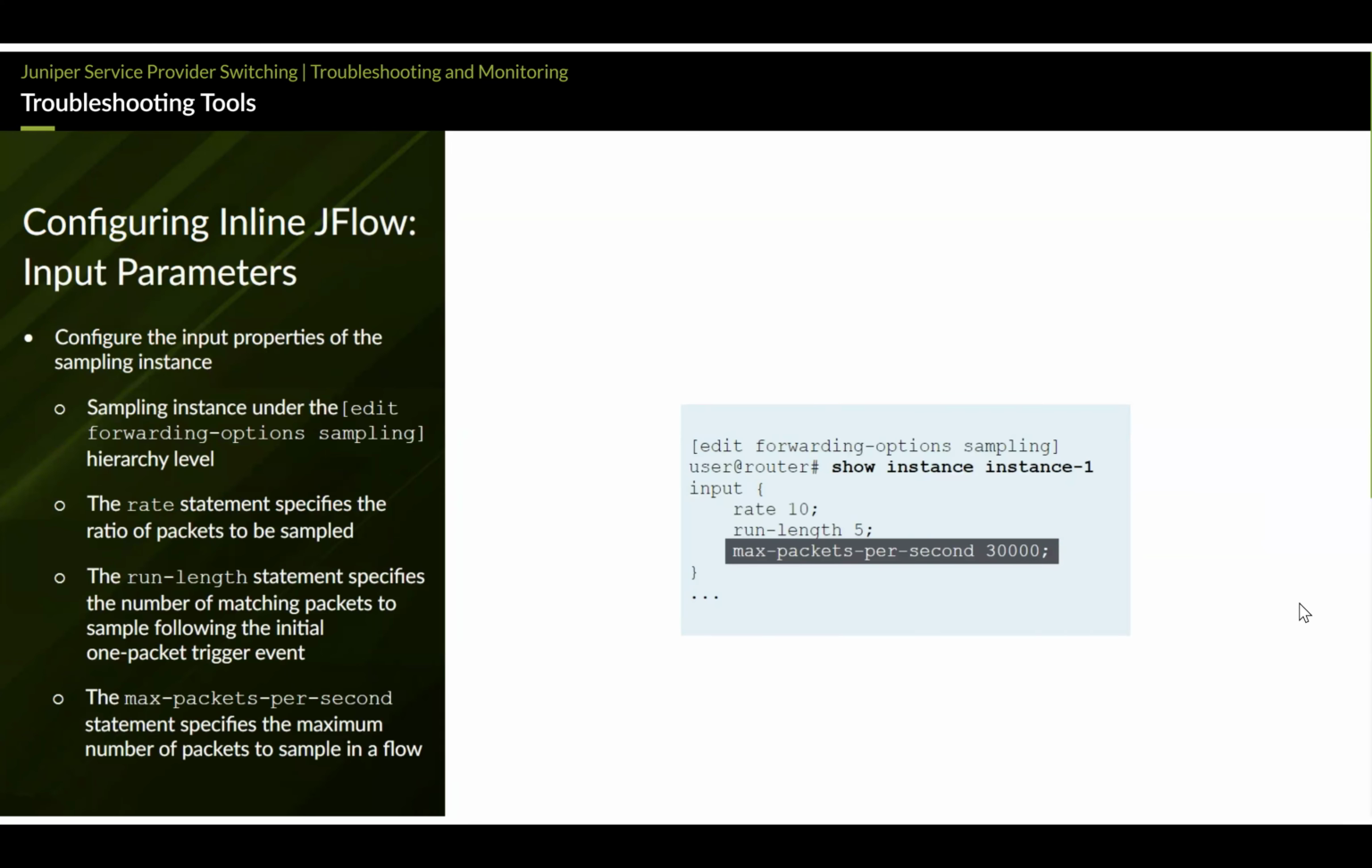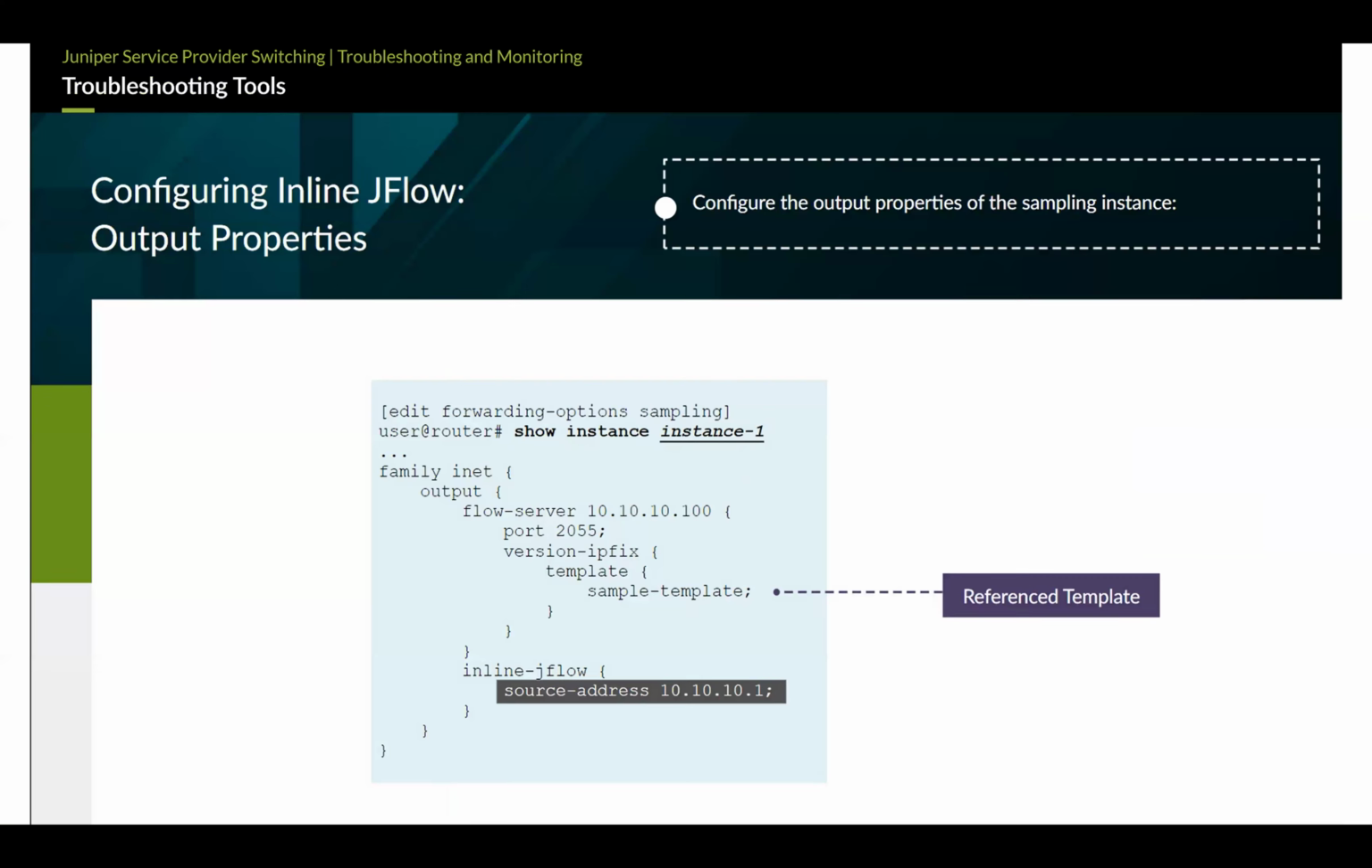Configuring inline JFlow, this is a template configuration of inline JFlow. Under sampling, set your external server and the port number, the version IPFIX template, and the inline JFlow source address, which is the source address that delivers this metadata to the external flow server.